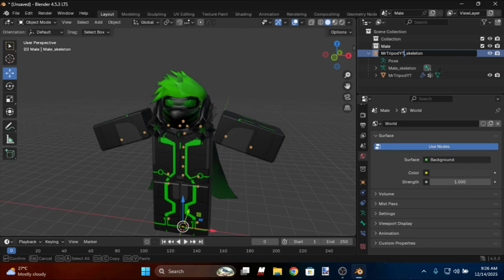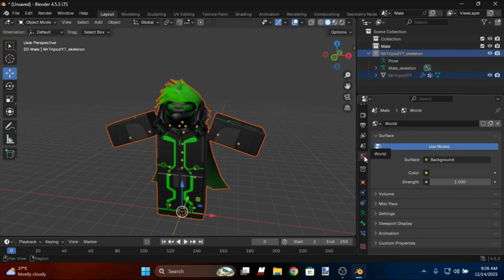You gotta change it to this. Now make sure you do not remove this part, because you might mess up something. All right, now we've done that. Okay, now we select all.